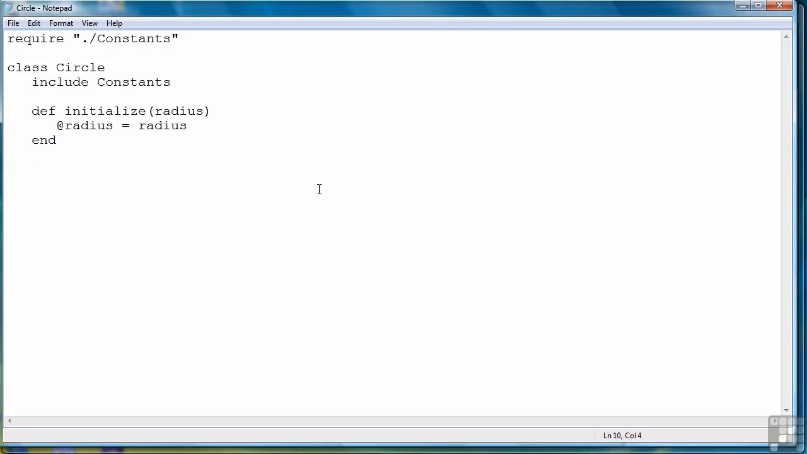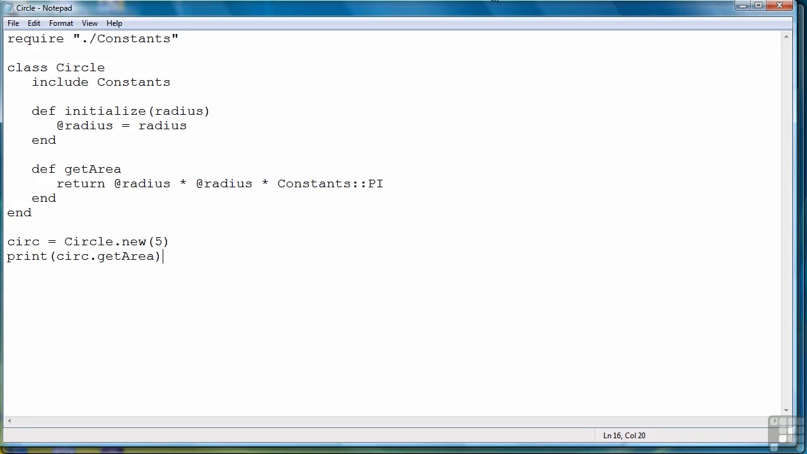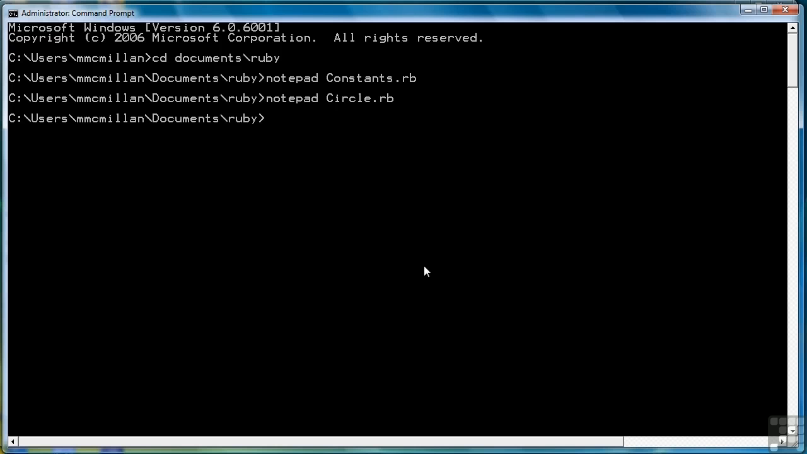And then we'll have our constructor initialize method, and then a getArea, which will allow us to use one of the constants in our file. So notice how we write Constants, colon colon, the scope resolution operator, PI. And now let's use this in a little program. So let's save our code, go back to our command prompt, and we see that it prints out the radius.